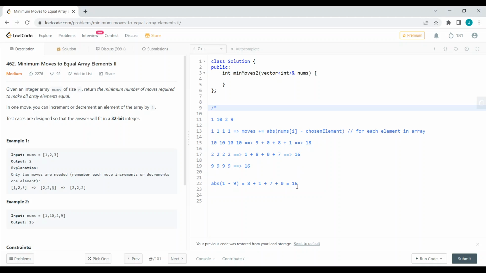What we are going to do is make all the elements equal, trying all such elements. If we are going to try all such elements, then obviously it is a brute force approach. What will the time complexity be? Time complexity for the brute force approach will be order of n square, and the space complexity will be order of 1.